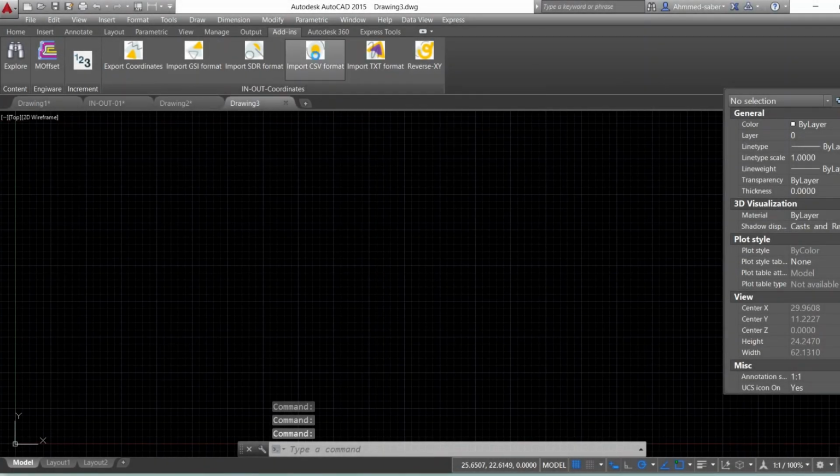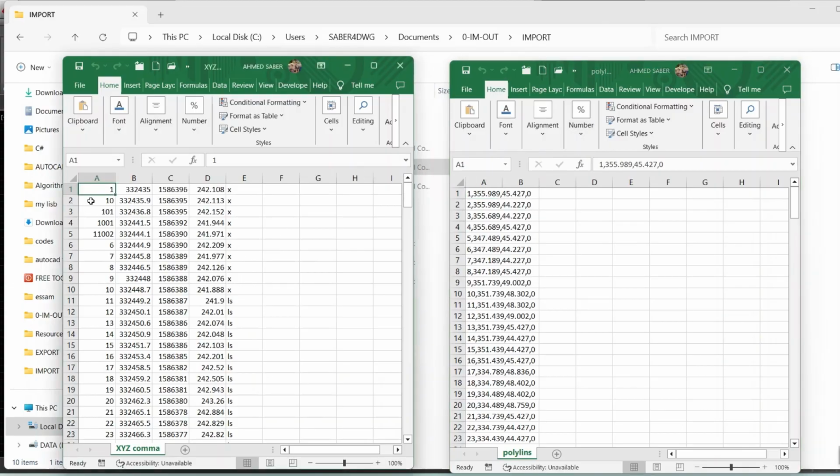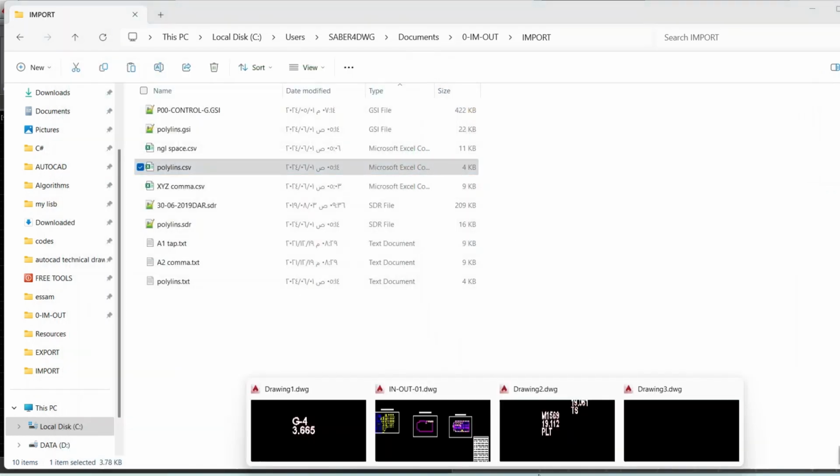Import CSV file. It will import a CSV file with separator comma, semicolon, or space. For example, in this file I have the separator space, and here the separator is comma. It will insert.